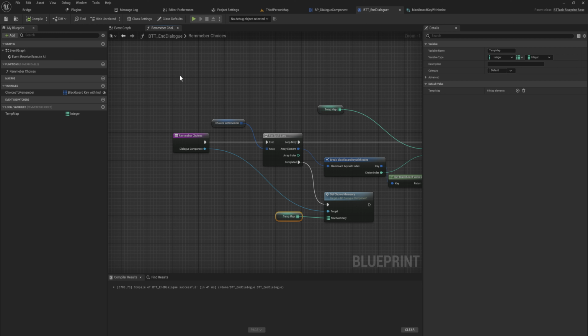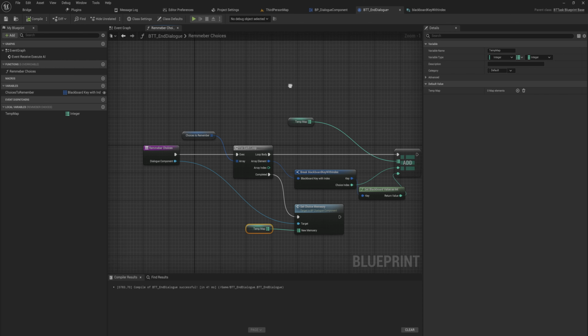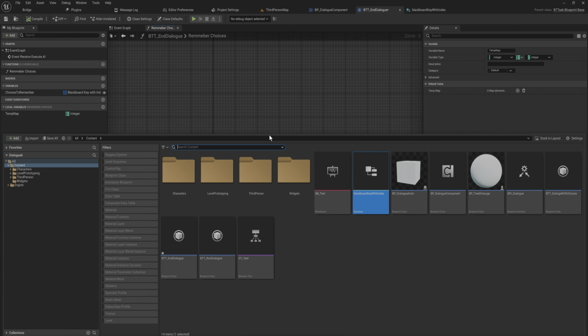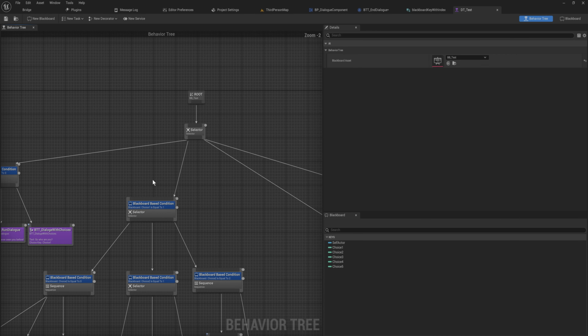But of course, now we need a way to take that information and put it back into the blackboard, which is a little bit more tricky, I will admit. So there's a handful of ways to do this. And honestly, the easiest way to do this is a kind of a cheaty way, but it is also the most stable way to do it that I have found so far for this. So we're going to put that into the behavior tree itself.